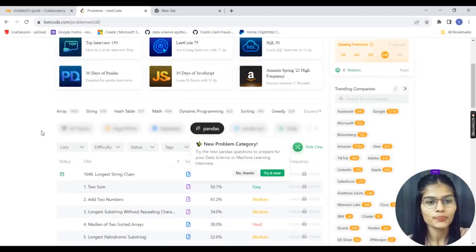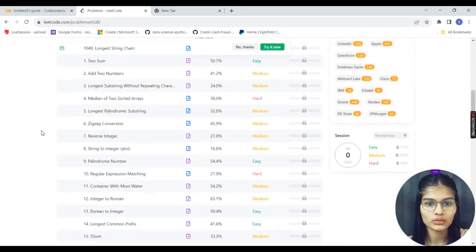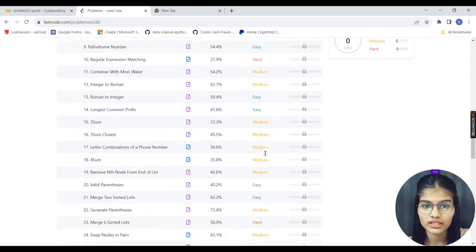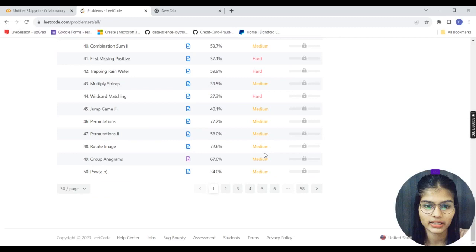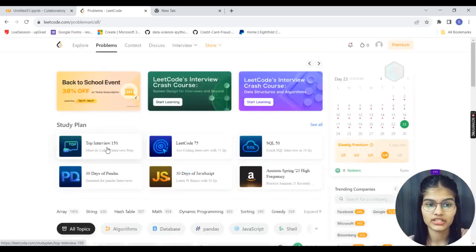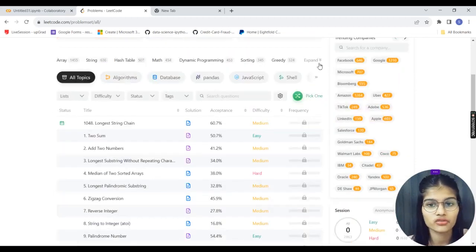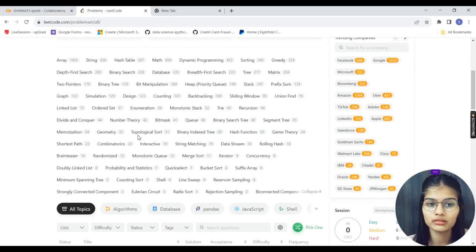So here goes my Leetcode, and down the line we have a lot of questions for you to practice, based on their ratings, the difficulty levels. Apart from that, if you want to prepare for the interview, you have Interview 150 questions, 30 Days of Leetcode, JavaScript, SQL, Amazon, Spring. You have a lot of questions to go through for different topics. Maybe you want to practice for one single topic. You can do that very easily from here, right? So that is one more reason why I took Leetcode for you to start on.